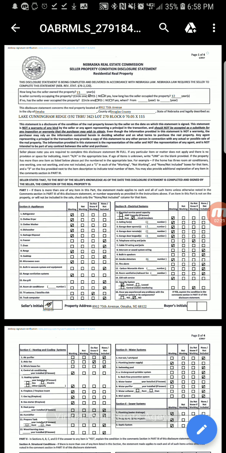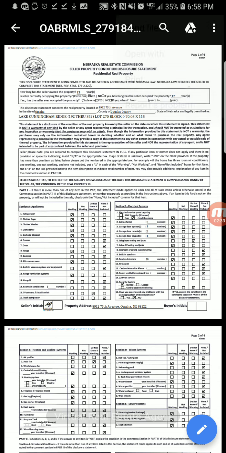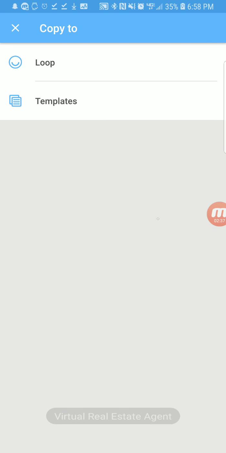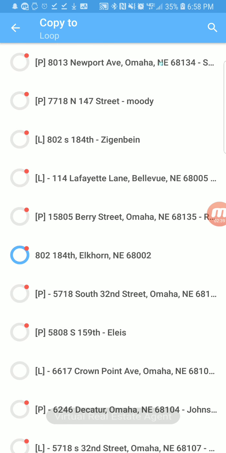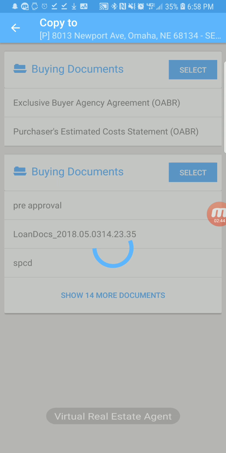Over here, I kind of like the little pen. It shows you where I'm at, so if you see that little marker, you'll see where I'm actually looking, where my mouse or my thumbs would be. I can open it and copy that to dotloop. Send it to the loop that I want, and put it in the buying documents. It's going to upload that, and then we're going to be able to fill that out. That's the first one we're going to fill out.